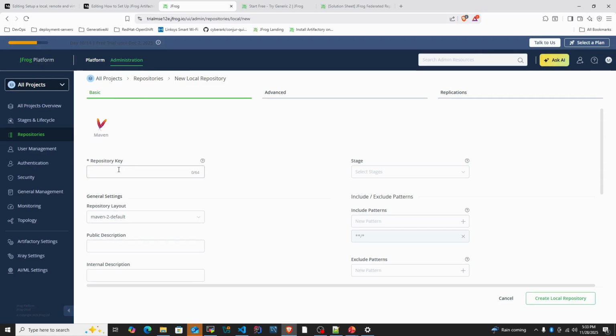In Maven, we store 2 types of artifacts: snapshots used for lower environments like SIT and releases artifacts to store stable versions used for higher environments like UAT and production. So we will create 2 local repositories here, one for snapshots and another one for releases. For the first one, I will give the repository key as application name, which is my SCH students-snapshots.